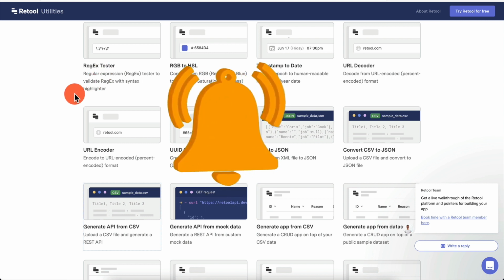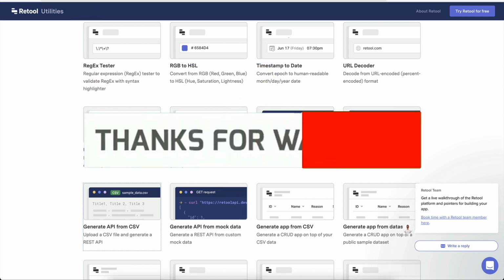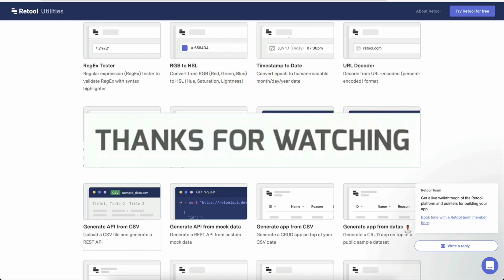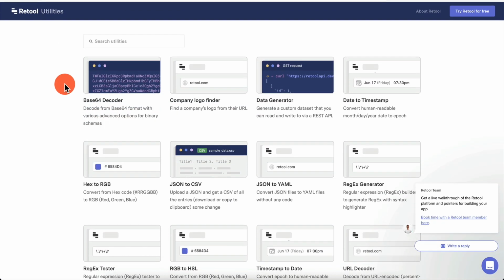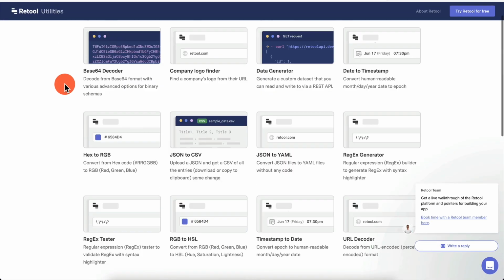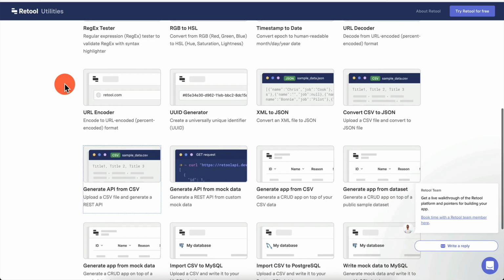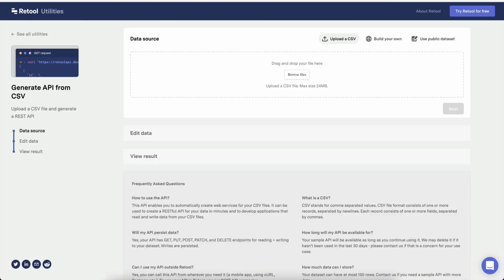The next thing you guys want to do is go to this website called retool.com/utilities. This is a great site. There's lots of interesting utilities that are free that you can use. And one of these utilities allows you to generate an API from CSV. You're going to open that up. Once you open it, we have a data source, and you can even use a public data set, which I'm going to show you in a second. But right now, we're going to use that data set that we just created.